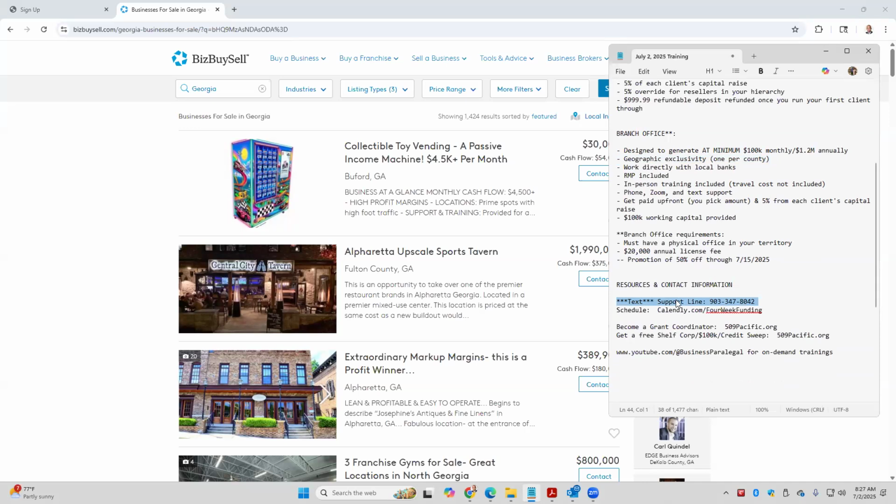We can confirm if it's available. And if you would like to run the branch office in that area, then we can go ahead and get that set up. But you would be responsible for the license fee. The license fee is reduced in half. So it's just an economic decision, right?